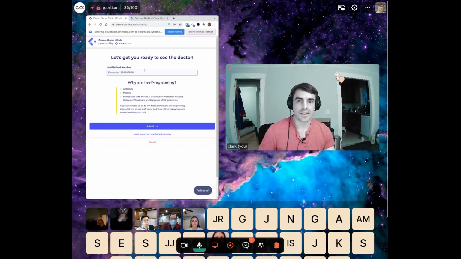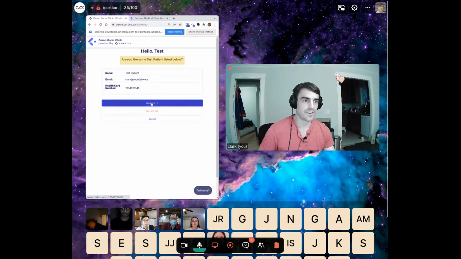So this is what the iPad displays. It's a little bit like the online booking, but there's some key differences. Because it's a secure environment, we don't need to ask the patient to enter their date of birth. They're just going to enter their health card number. And if they don't know their health card number, you can actually enter it for them in Cortico, and it'll update that terminal in real time. Because they're just entering their health card number and they might enter a typo, we're pretty careful here about confirming that this is indeed the right patient.